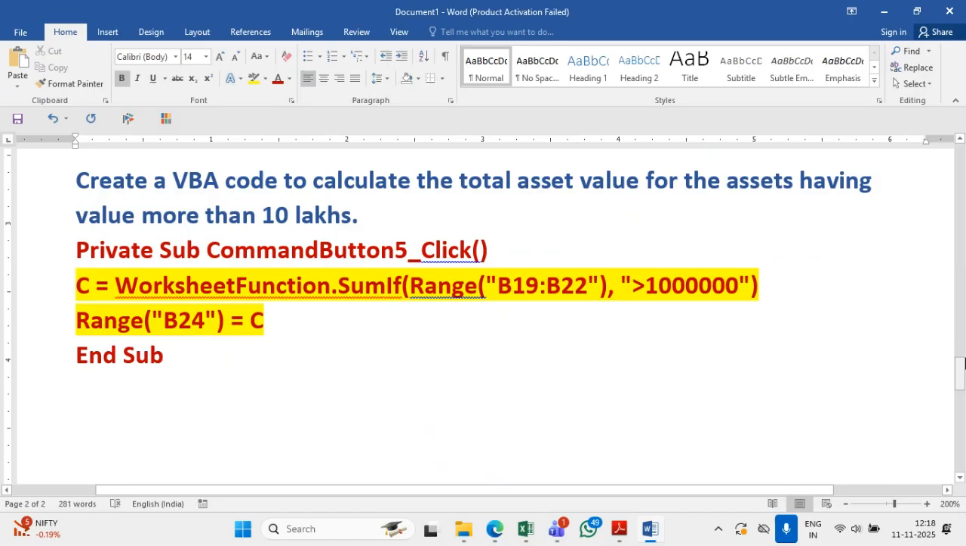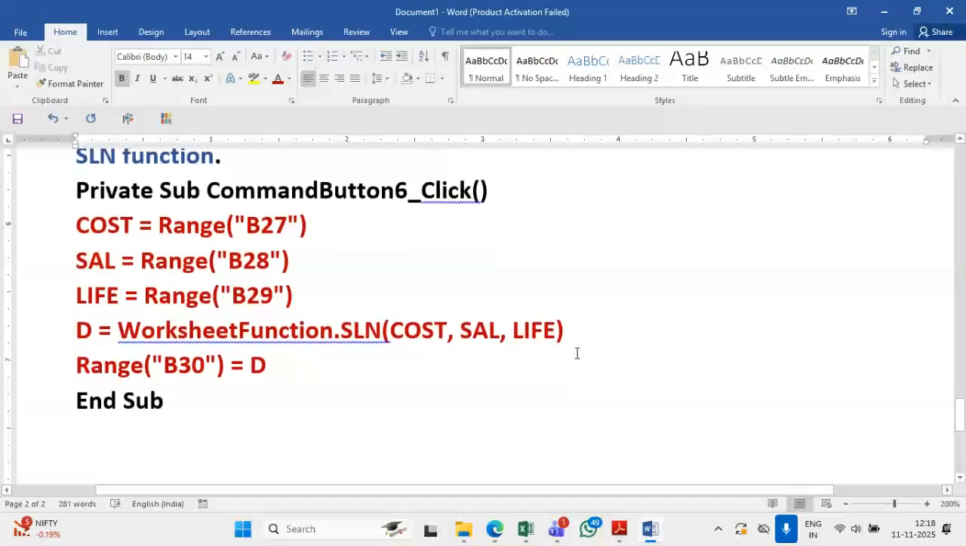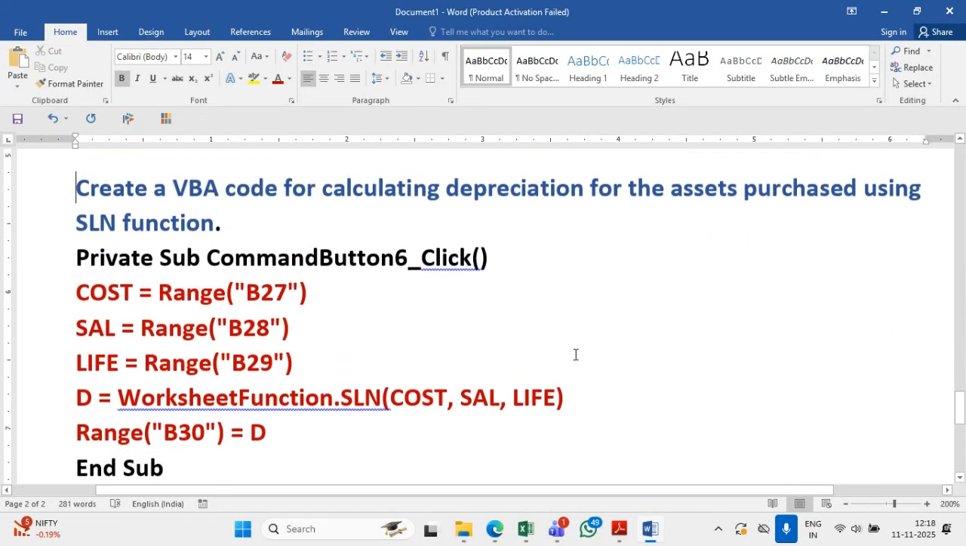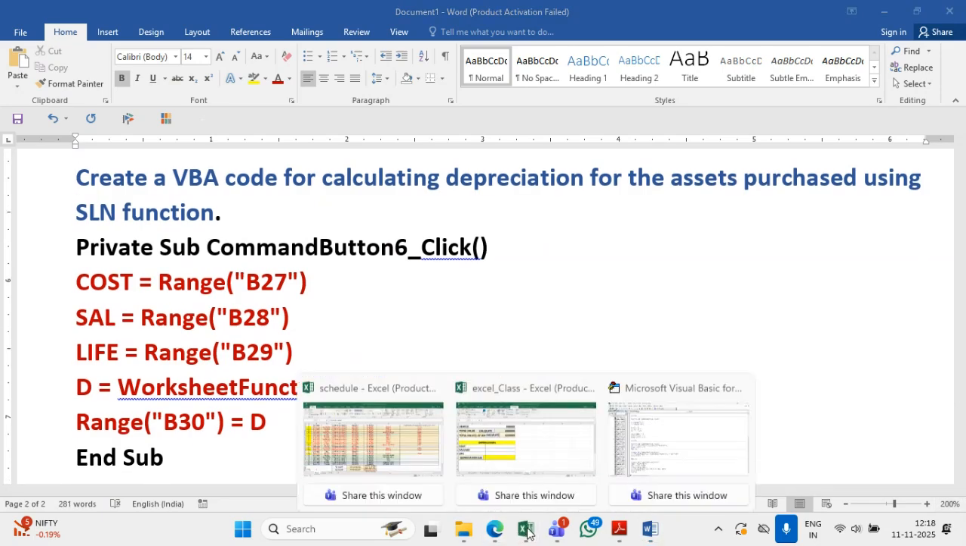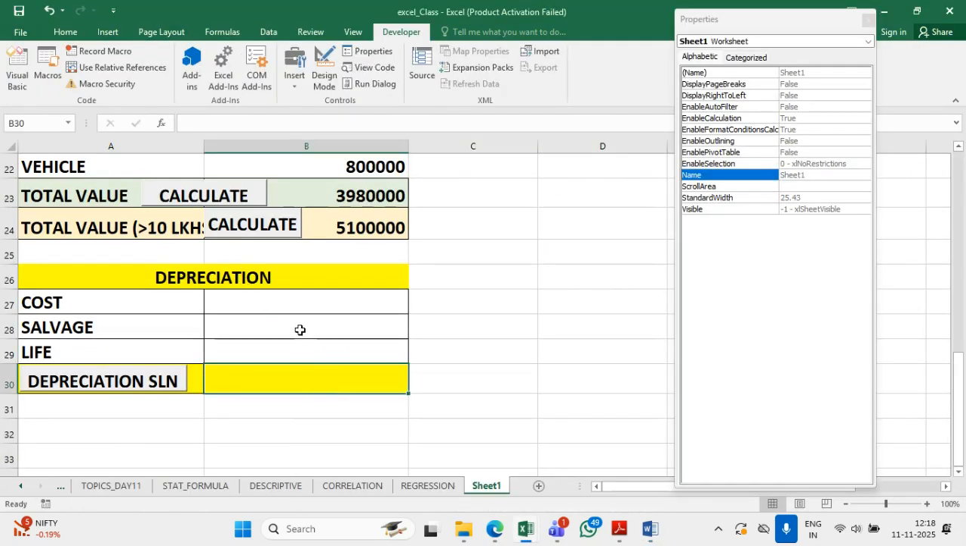Okay, so I hope this is clear, Anuj. And for this SLN calculation, this is the code that we need to write. So first you see the result and then you can come back for the code. So the cost of the asset is suppose 10 lakh rupees, and the salvage value is say 2,10,000, and life of the asset is suppose 10 years.